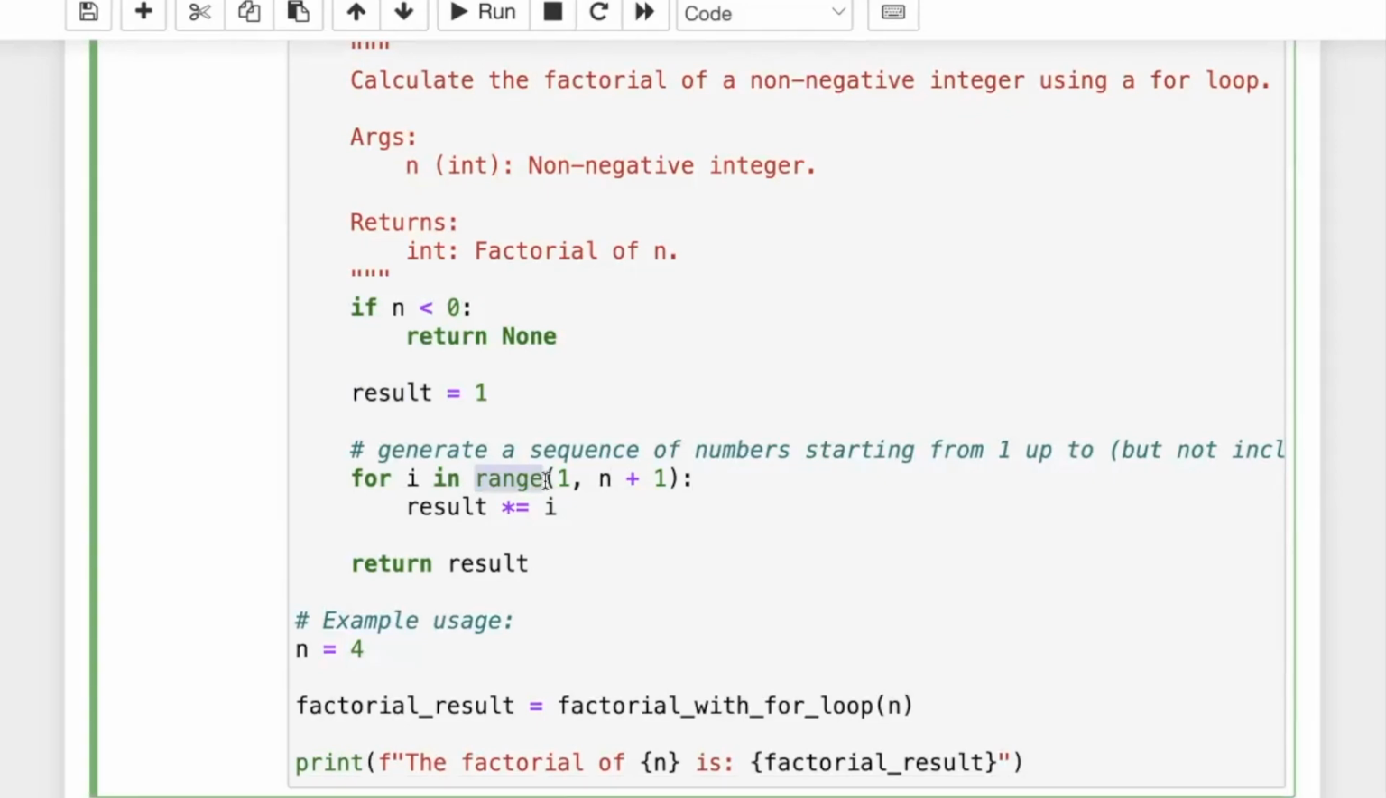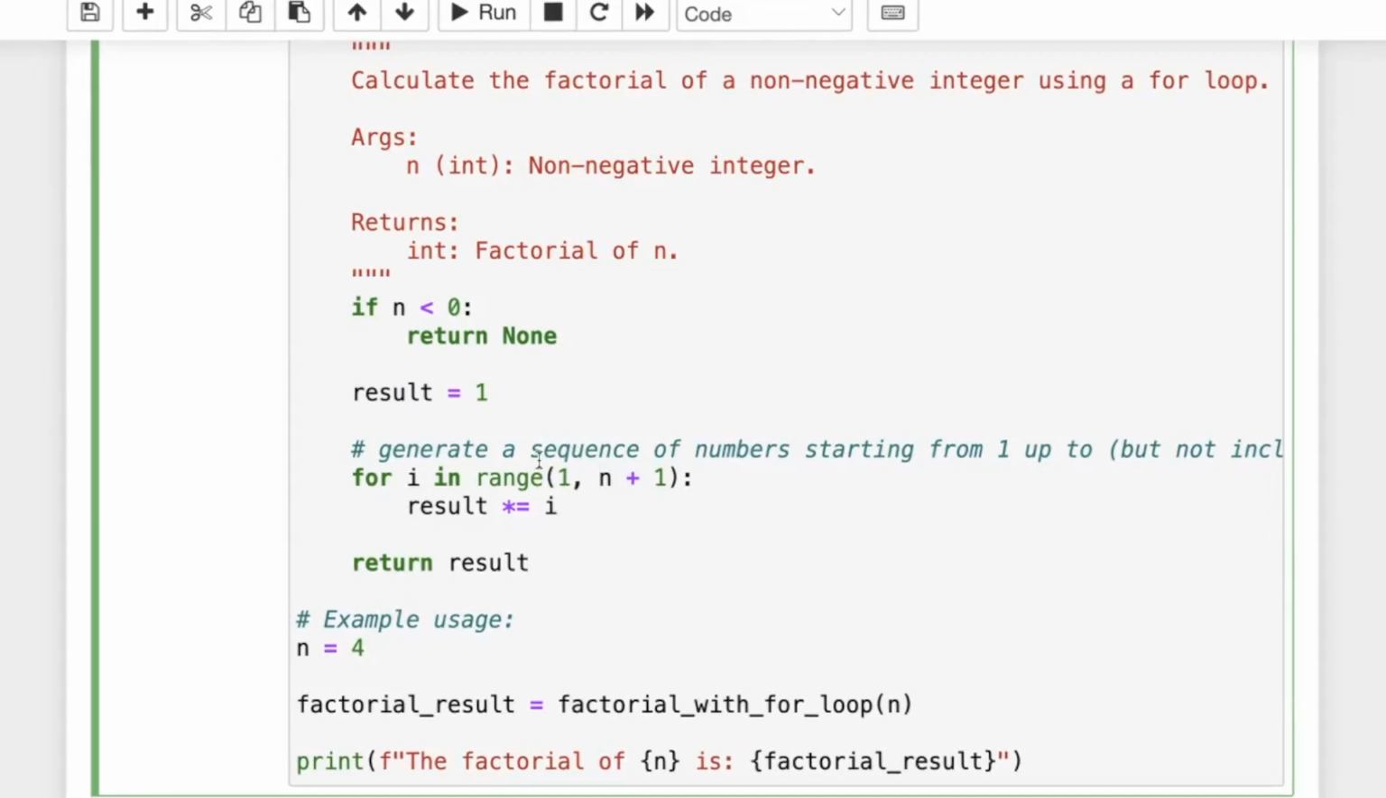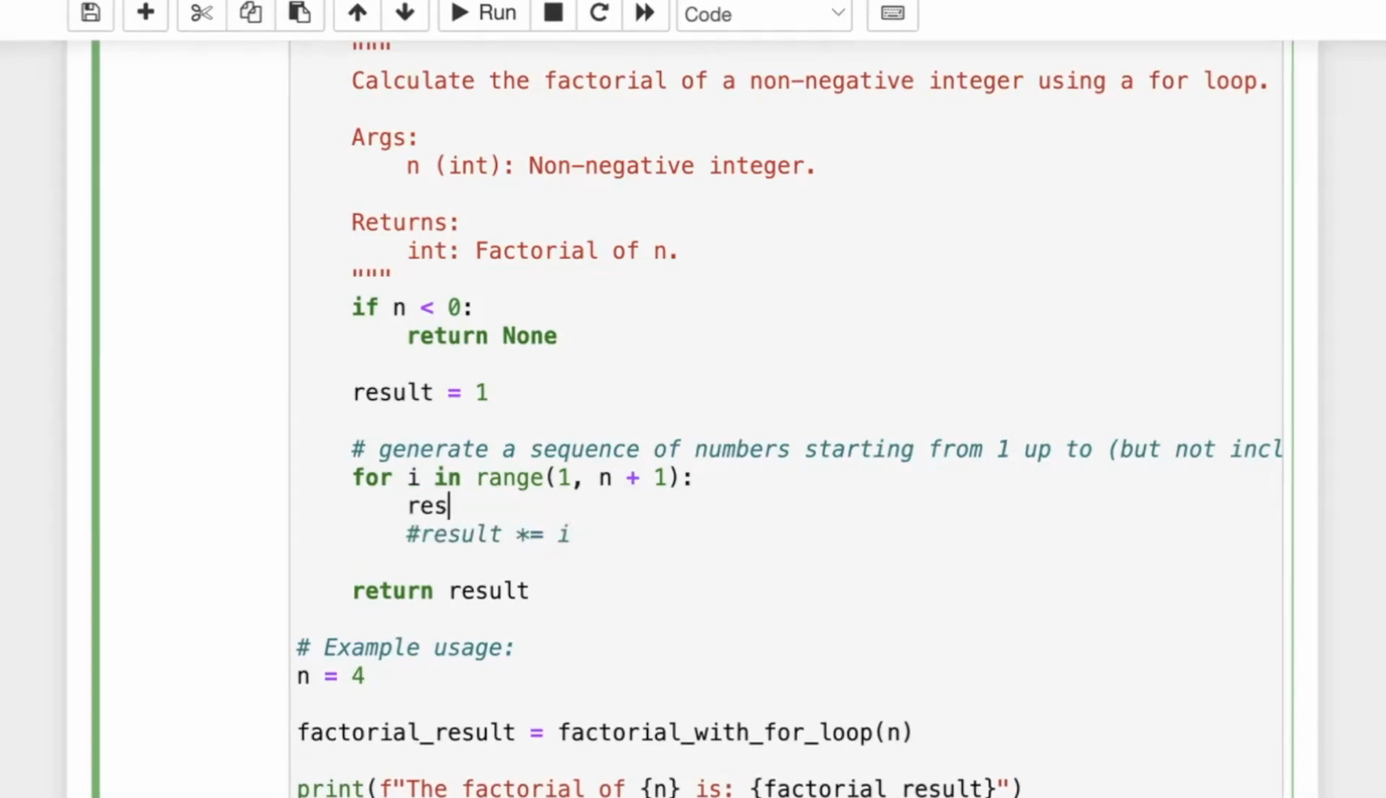So range in Python is very similar to np.arange, right? The starting point is always included. The stopping point is excluded. So when we put n plus 1, it means that we are going to go from 1 through n, which is what we want to do. And what you do is multiply the result that you already have by this i that you retrieve from this list, and you're going to update the result, right? So this is basically, I can show you what it means.